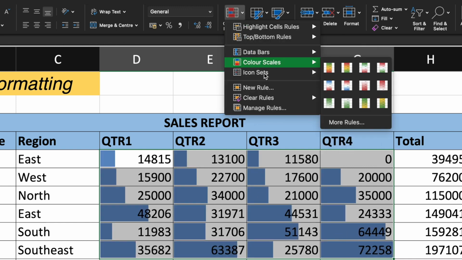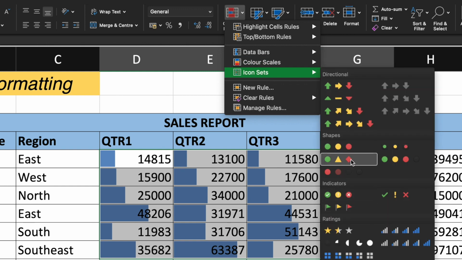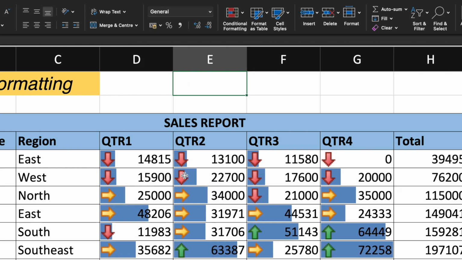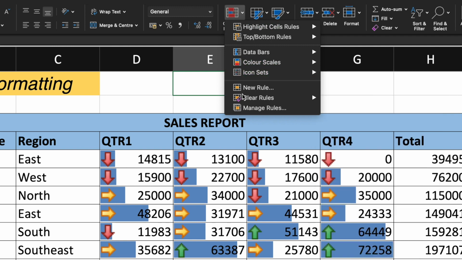Similarly, I can choose the icon set. There are different icon sets of my choice. I'll select the 3 arrows, the colored 3 arrows, for reference. If you click, you can see that the red down arrow represents the low value, the green arrow represents the high value, and the yellow represents the medium value. And you can see, since I had already applied the data bars, and on top of the data bars I have put the icon set as well, the value is represented in the data bar and also in the form of the icon set.